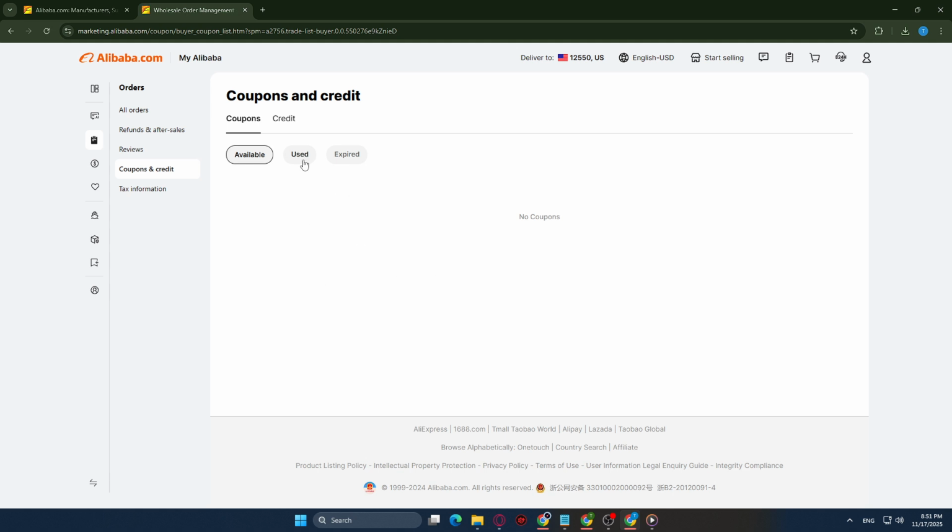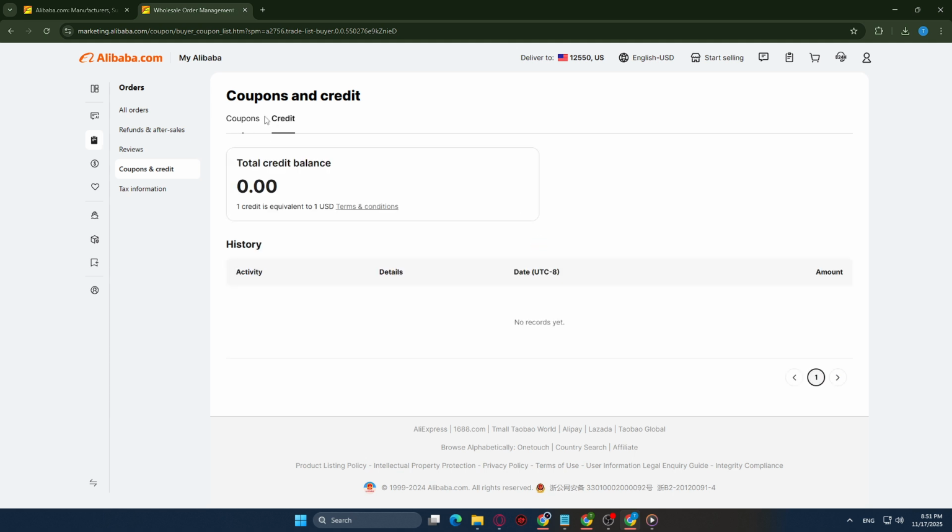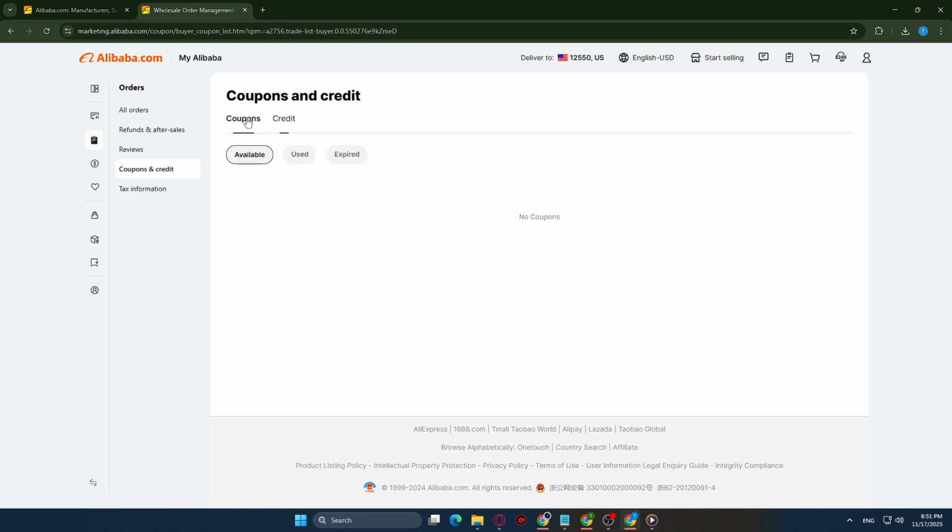Now here's the crucial part, activating your coupon. Once you're on the Coupons and Credit page, you'll see a list of your eligible coupons. Identify the active coupon you intend to use and simply click on it to activate it. Activating the coupon ensures that it will be applied to your next eligible purchase automatically, so you won't need to manually enter a code at checkout. It's a great way to save time and ensure that you're maximizing your discounts.